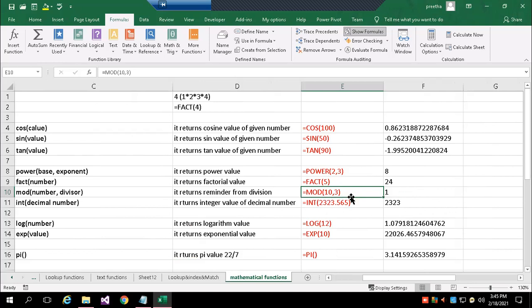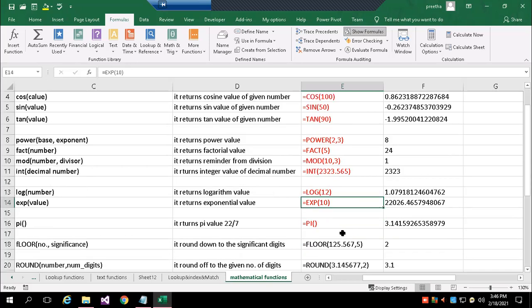Then from a decimal expression, that is a float expression, I can get only the integer portion. So I'm using INT of a decimal number I have given. It will extract only the integer portion, 2323. It removes all decimal values. In the same way, the log table, log base 12, exponentiation. So there are some completely mathematical, trigonometry, math-oriented functions.